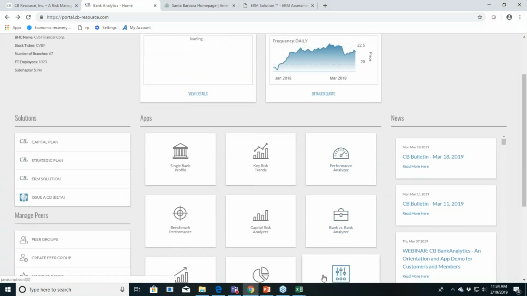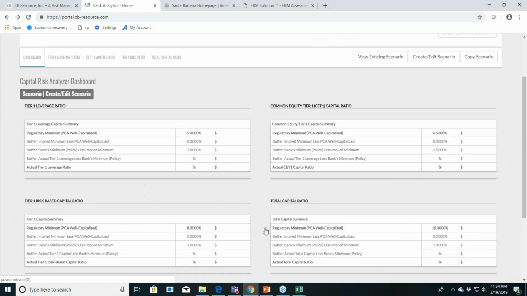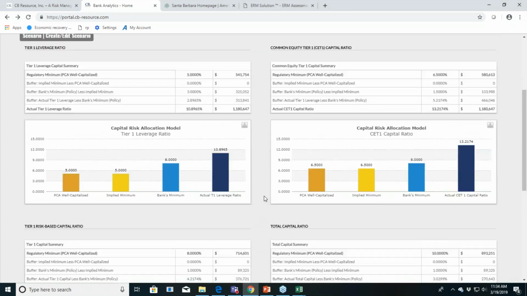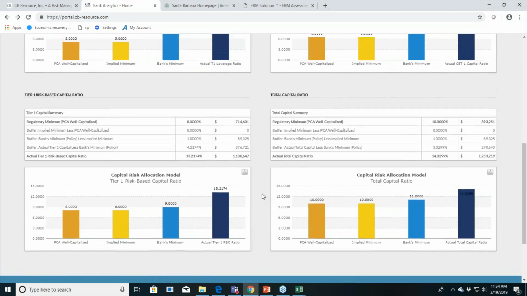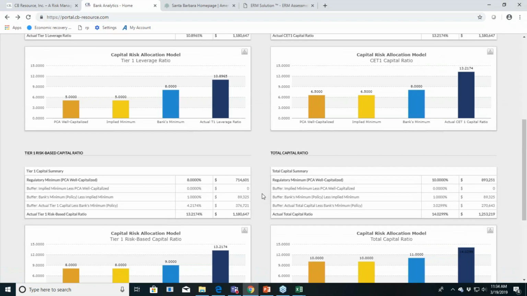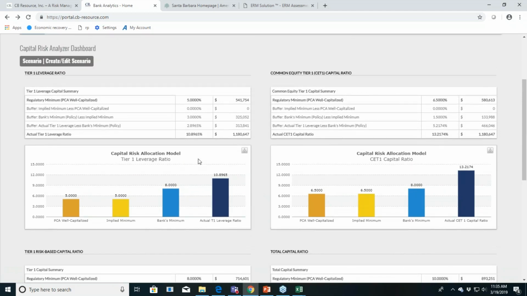Okay. Now, for those of you on the enterprise risk management side, or those of you who might be CFOs or working on your bank's capital plan, the capital risk allocation model or analyzer is a very useful tool. What it does is lay out your capital position in 4 key capital ratios, right? So you've got Tier 1 leverage, common equity Tier 1, Tier 1 risk-based, and total capital, which used to be total risk-based capital.